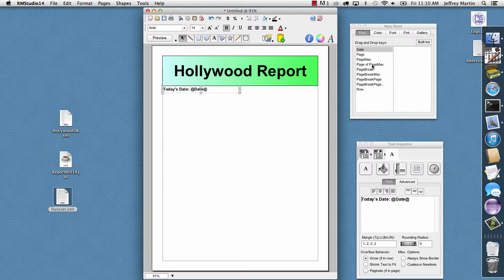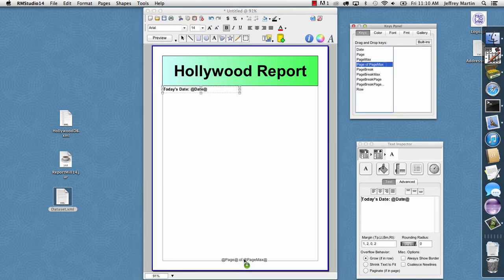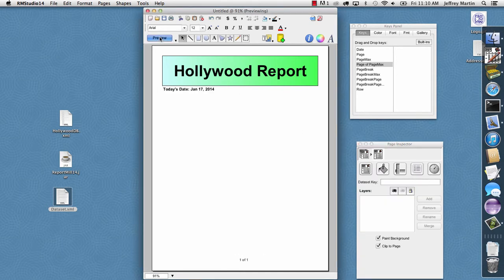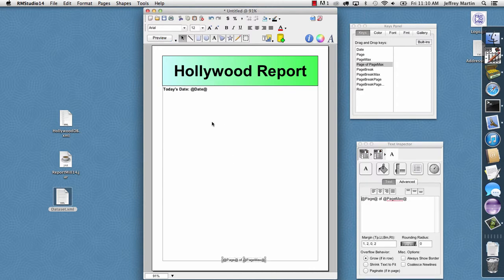And then I'll do the same thing down here. I'll have some page numbering. I'll put that at the bottom, and I'll center that text. And if I do a preview, right off the bat, we see we got today's date and we've got the page numbering. So now where we get into some real reporting is we need to tell Report Mill about our data set.